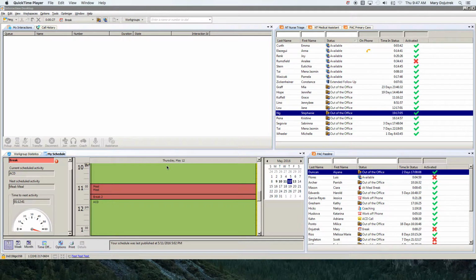In this phase, you will learn how to view your daily schedule and how to request time off right from your Customer Interaction Center screen. First, look for your My Schedule tab. Your My Schedule tab is usually located below your My Interactions tab.